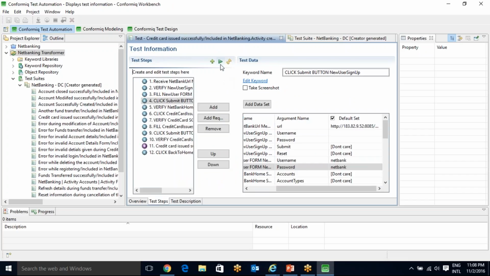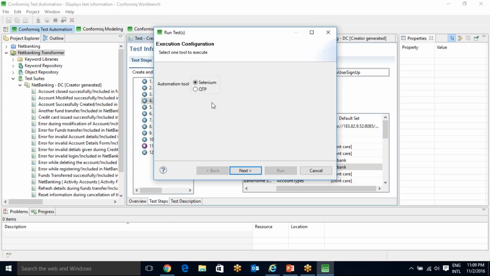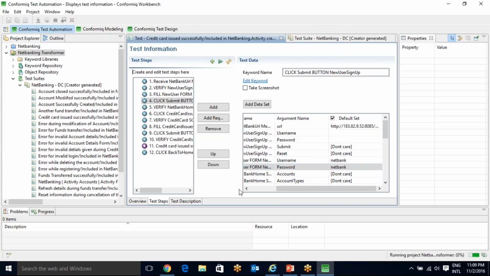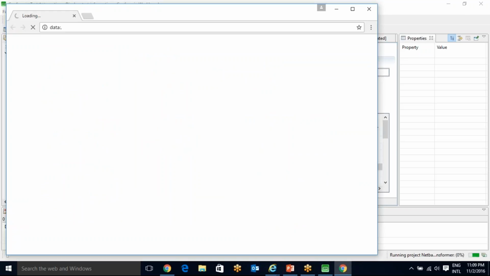Here we have provided a run button. If you click run, it will ask for the execution platform, meaning which execution platform you want to run. Today we are going with the Selenium execution platform, so I selected Selenium. After that we need to select next, and then click run. If you click run, the Conformiq tool will open the Chrome browser, pass the URL to the browser, and then enter those details here.